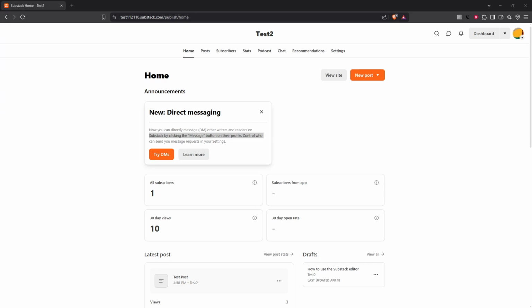In today's video, I'm going to teach you how to change the layout of your Substack site. This process will help you customize the way your content is presented, ensuring that it captures your audience's attention effectively. So let's dive in and get started on this journey to personalize your Substack experience.